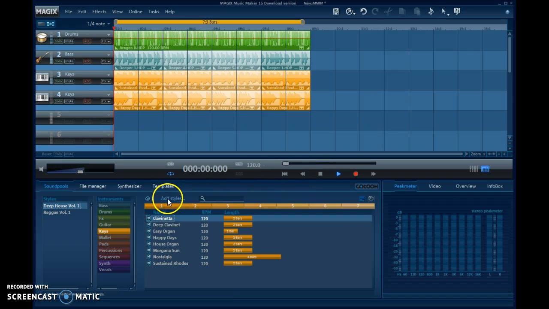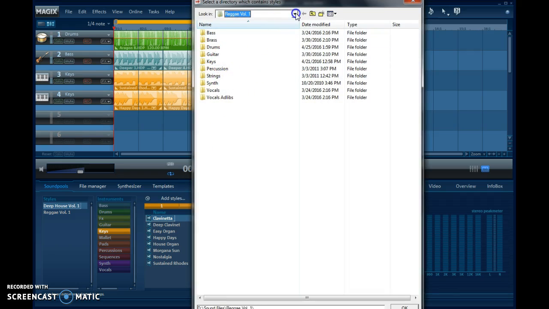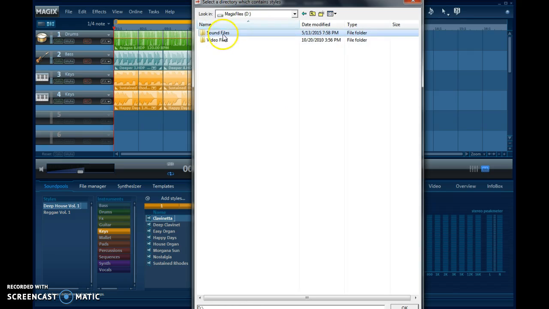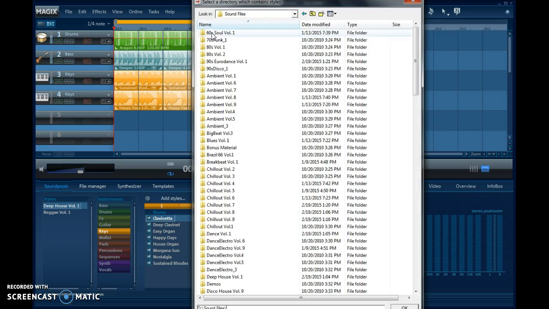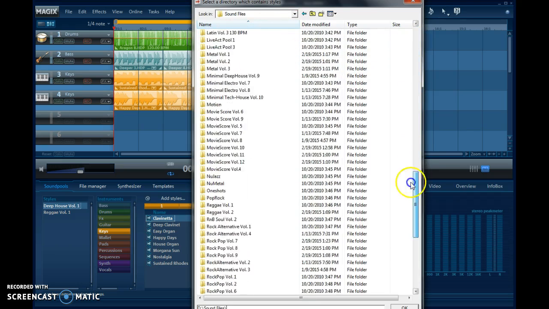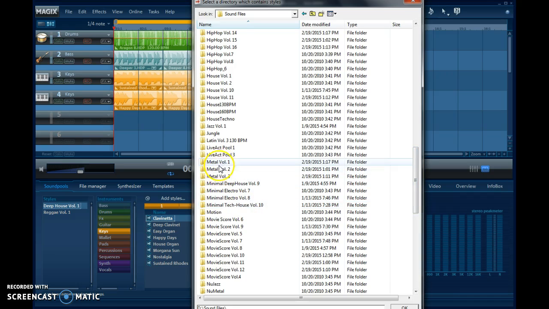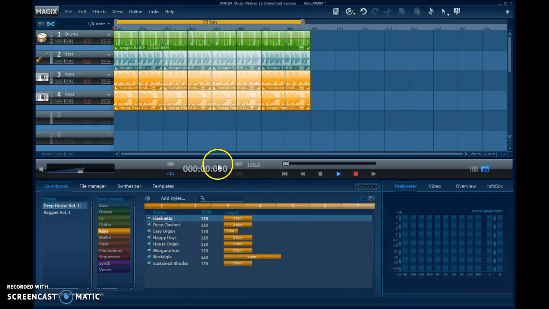If you ever want to add a style, you click on this button right here, Add Styles, and it'll open up a library. Hopefully it doesn't take too long. You can go to this drop-down menu here. On your desktop, you should find a hard drive called Magix files, and there are sounds and videos there for you to choose from. Once I open up the sound files, you'll see there are dozens and dozens of different styles. So let's say I want to add a style called Metal Volume 2. I click on that, I hit OK, and it's going to load up Metal Volume 2, hopefully.